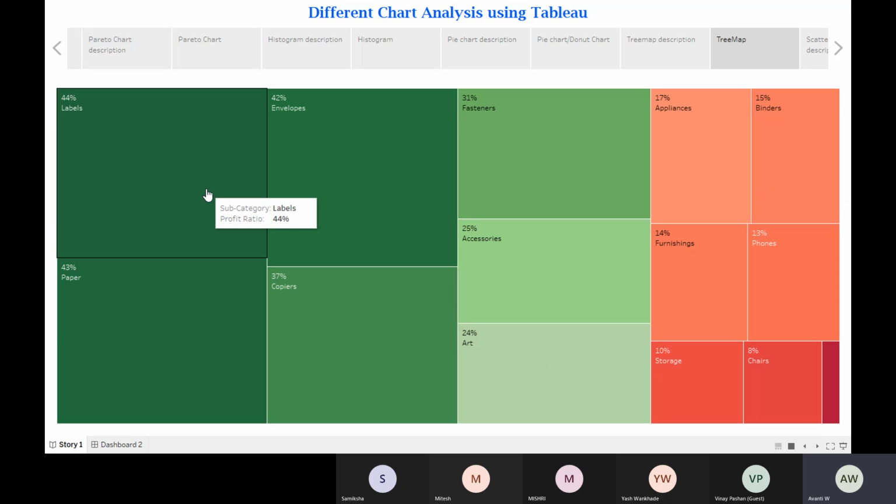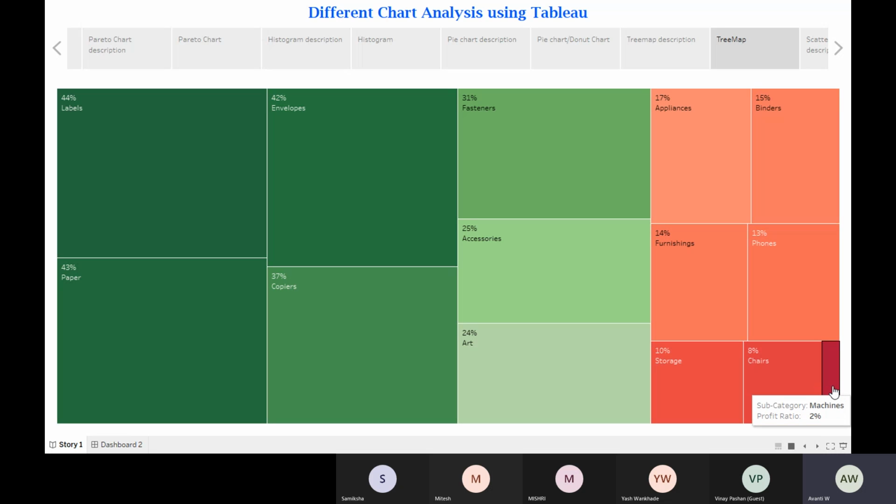I have intentionally used this color because our first instinct is that red is something to look out for. For example, when we see a red signal, we stop our bike or our car at that signal. Similarly, when we see this red part, as you can see, this is a problematic area because the subcategory machines has a profit ratio of 2%.